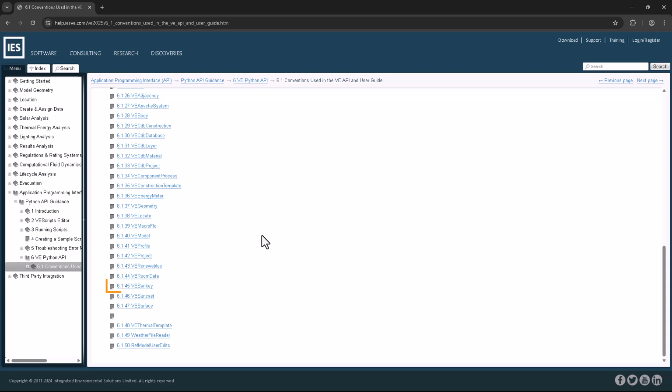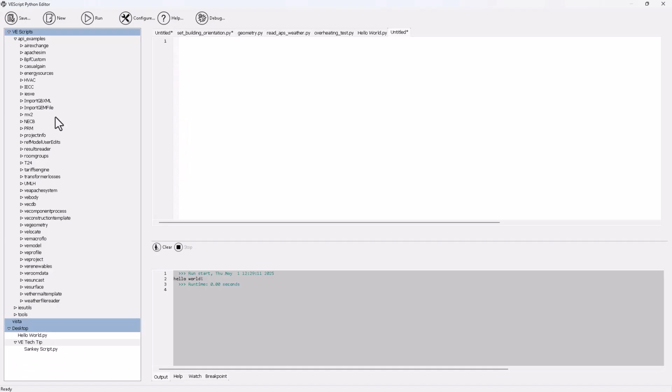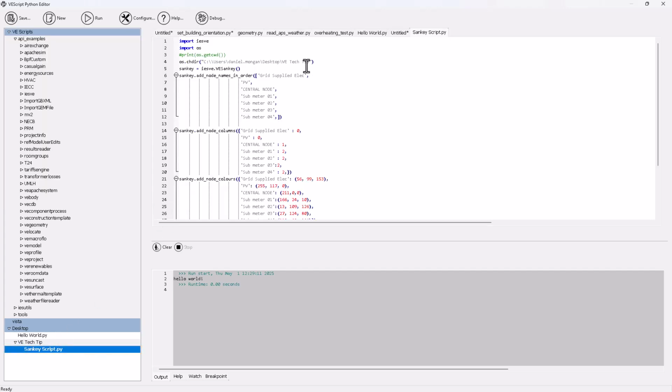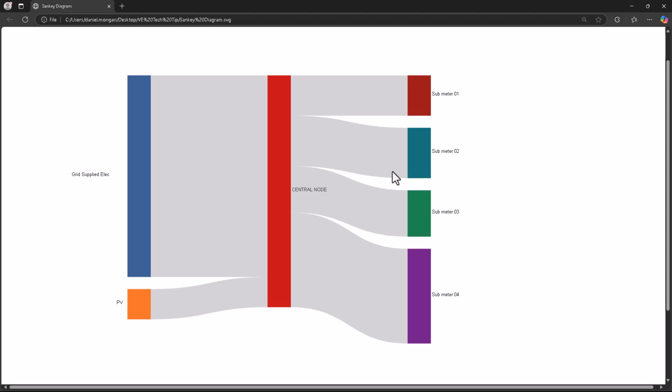For this example, let's use the VESankey module from the online help guide to create our own data visualization of the energy flows in our project using Python. This is a simple example which will create a Sankey diagram of the annual electricity use in our project, showing how much is generated by on-site PV versus how much is grid supplied, and then how this total amount of electricity is used by each submeter. The width of the arrows is proportional to the amount of electricity, giving a clear visual representation of where most of the electricity comes from and where most is used.